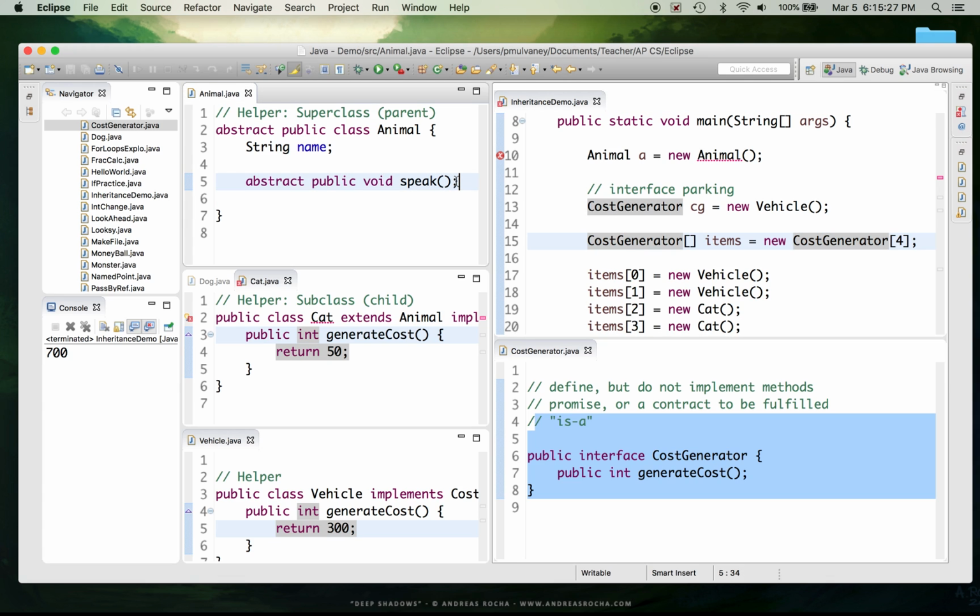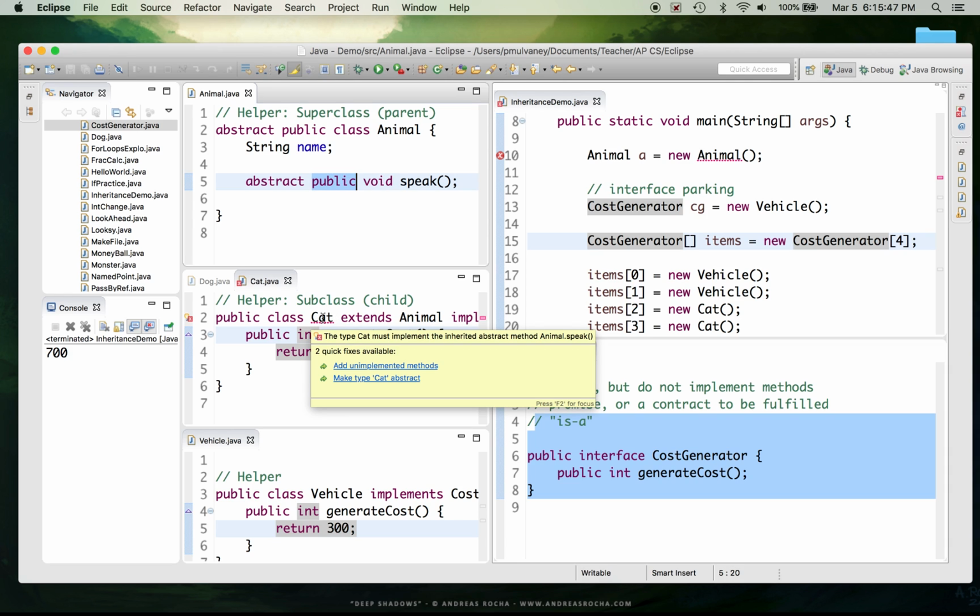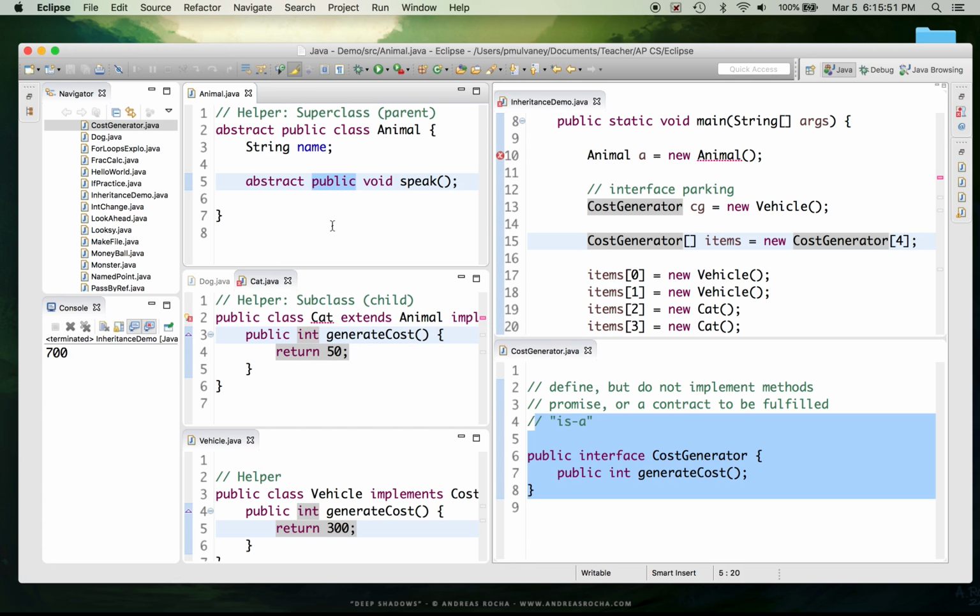And it has a somewhat similar effect where it says, all right, look, I'm not going to define speak because I'm a generic animal. It would make no sense for me to define what it is that I say. However, all of my children need to have this method. It needs to be this return type, this kind of access, and they need to define it. And sure enough, we see now it says the cat type must implement the inherited abstract method animal.speak.